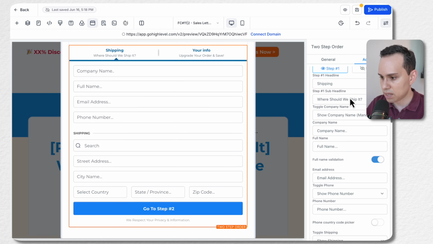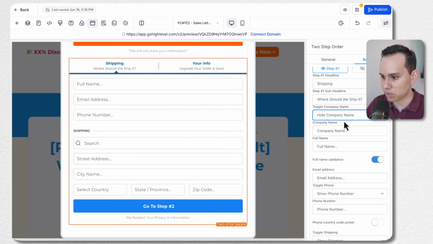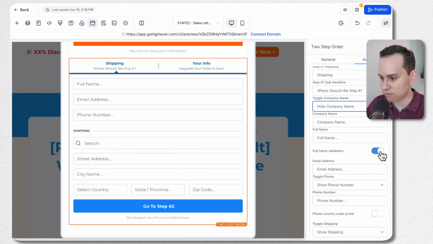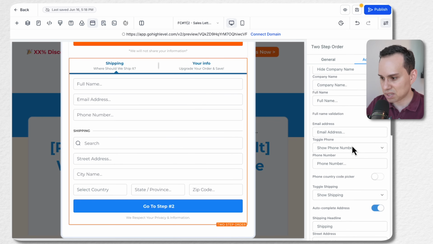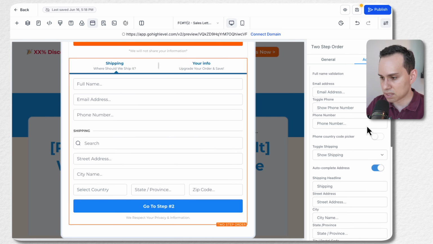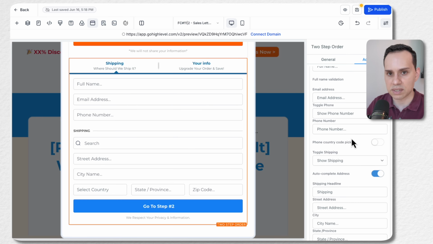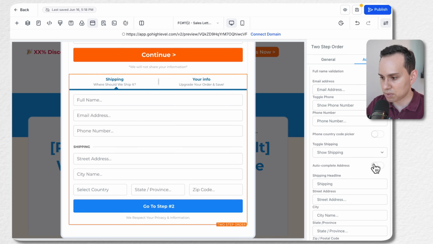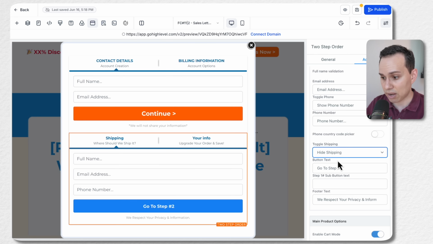We'll scroll up and show company name. We're going to hide that. We don't need the company name. Full name validation, we don't need that. The credit card processor is going to do that for us if they're playing funny games with the naming there. Autocomplete address, we don't need that because we do not need the shipping address at all.